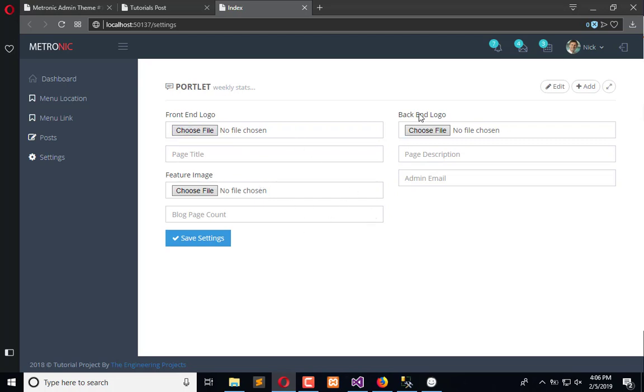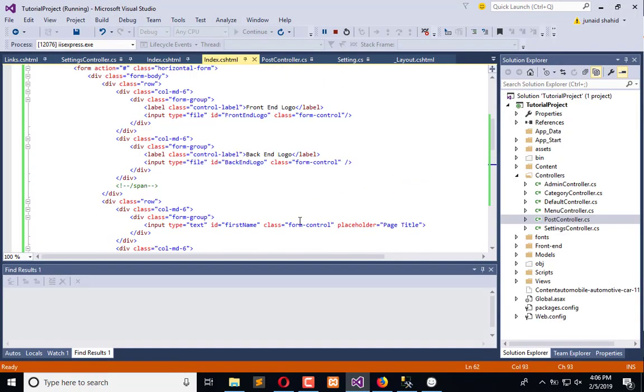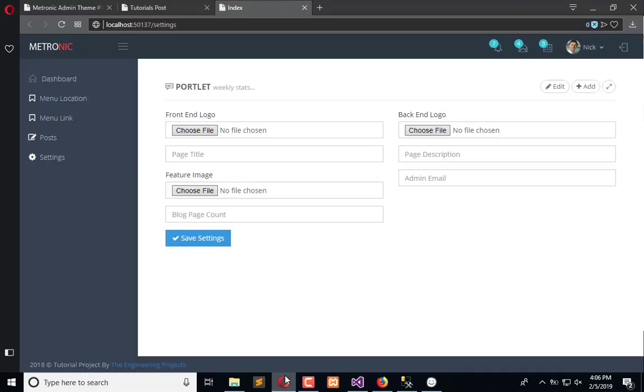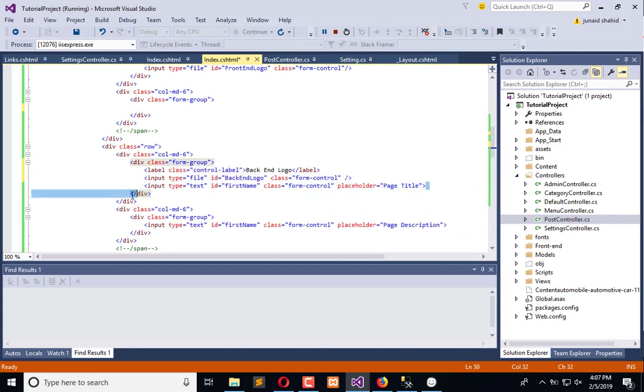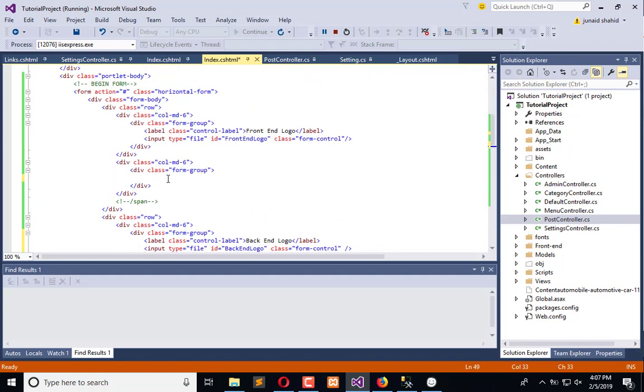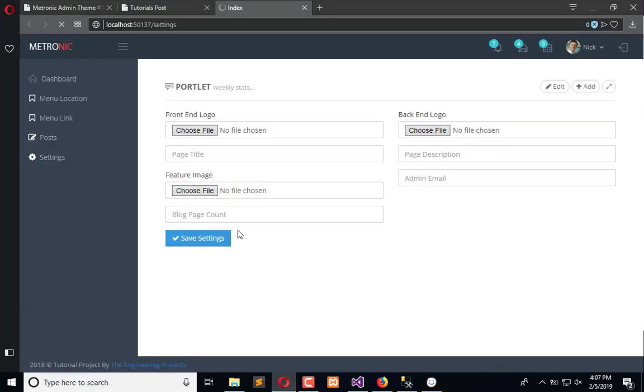What we can do is make all these images in one place, like 1, 2, 3. So copy the backend logo and replace with page title, and remove this from here and place it here. Now refresh.